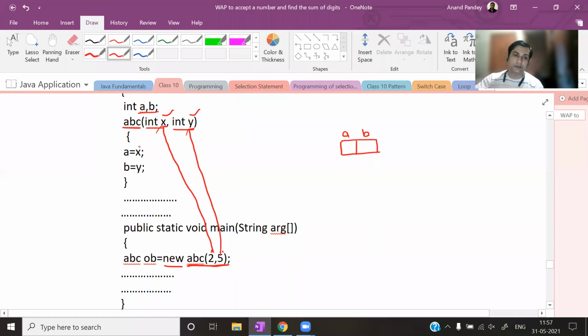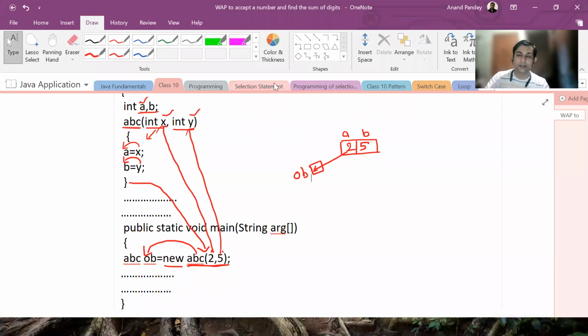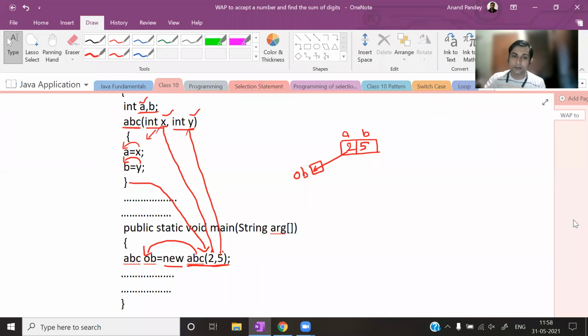Control will go inside the constructor, and the value of X will be stored into A, the data member, so A is initialized with 2, and the value of Y will be stored into B, so B is initialized with 5. Then from the closing of the constructor, control comes back here, and the address of this allocated memory is stored into object OB. So this is the process for parameterized and non-parameterized constructors. Please remember what happens when we create the object of any class.